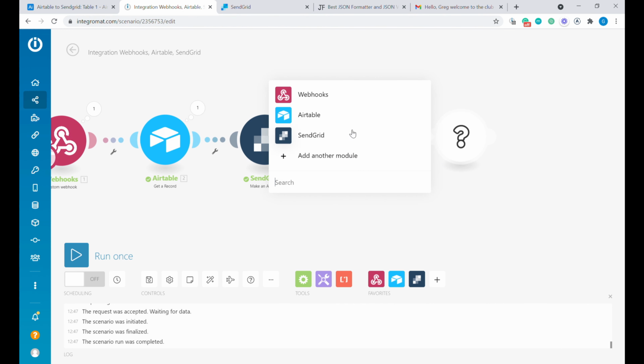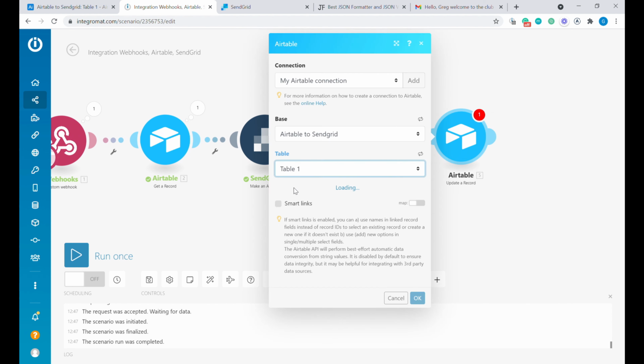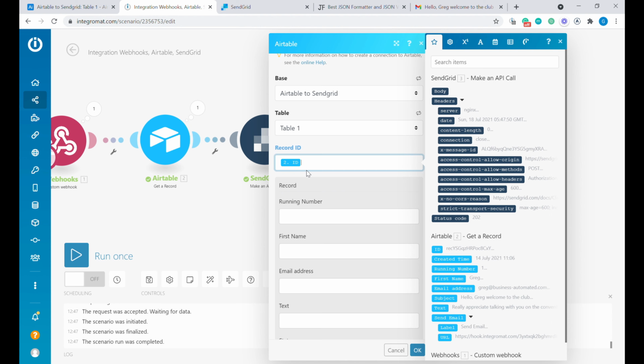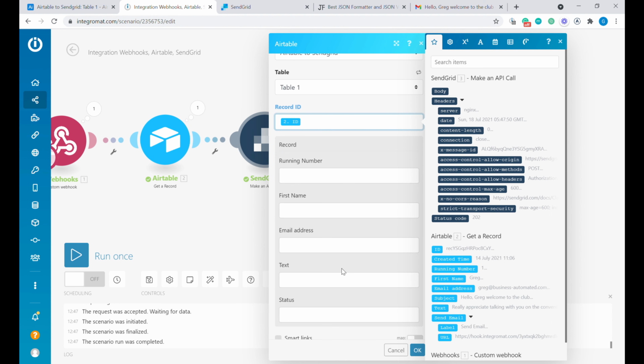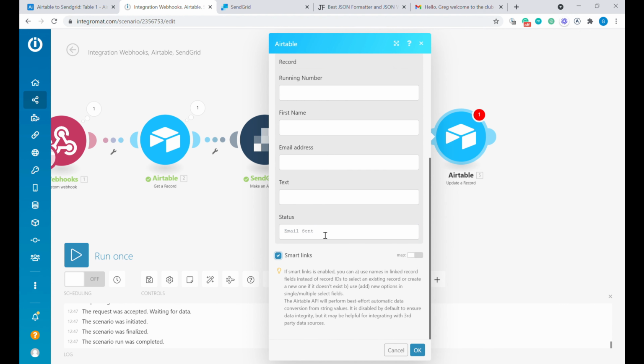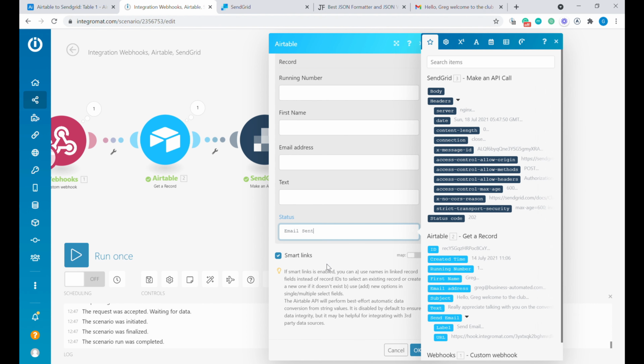So now we can add Airtable update a record, select the correct table, and let's use the record ID either from step 2 or step 1, but let's use the last step, so we're updating the correct record for sure. So this is step 2. Here in the status, we're going to write email sent. If you have not created this status inside of Airtable yet, it will cause an error because it does not exist, unless you select smart links, so you'll be able to create any other status, like email sent successfully.